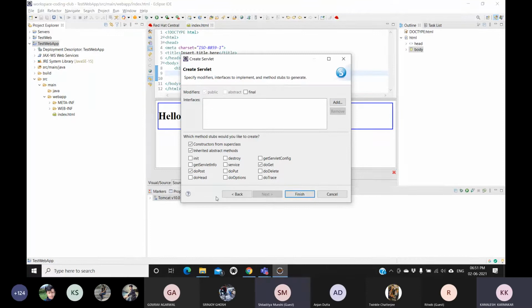Now by default I have not checked or unchecked anything on this panel. By default two things are selected. One is doPost, another one is doGet. I'm not making any changes, I will keep it as it is. Later on we will discuss. Sir has started discussing the part, so sir will discuss. Okay, so here I'm just clicking on finish.